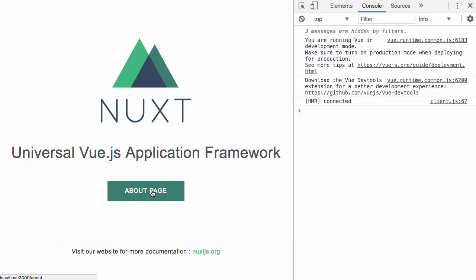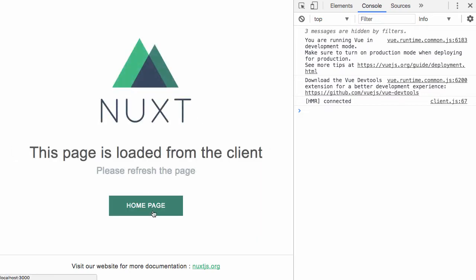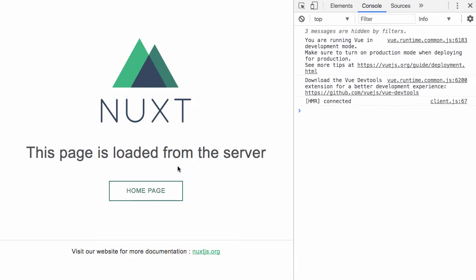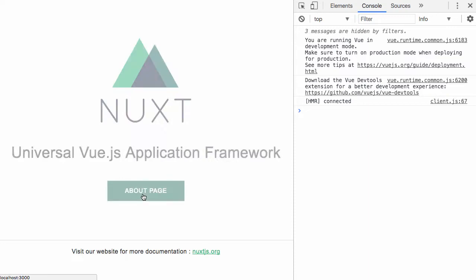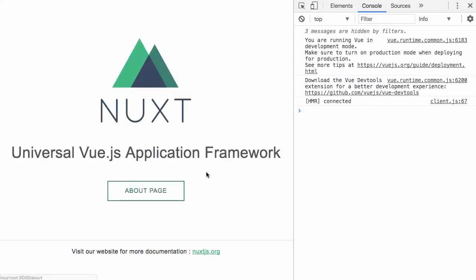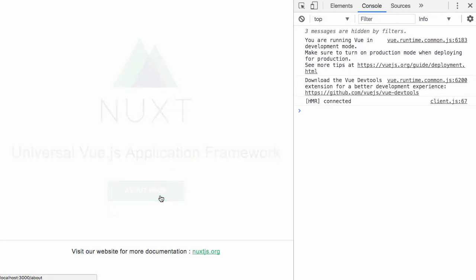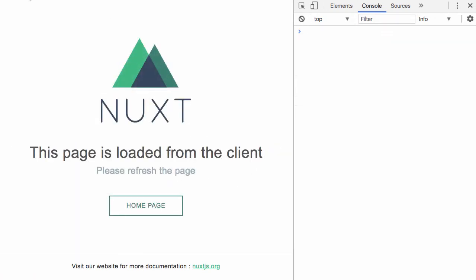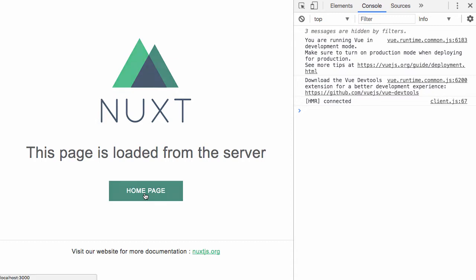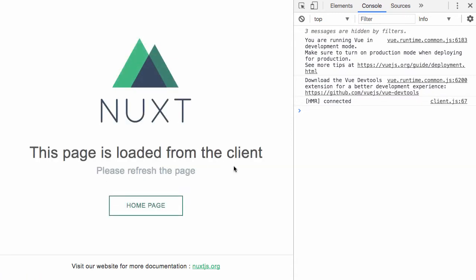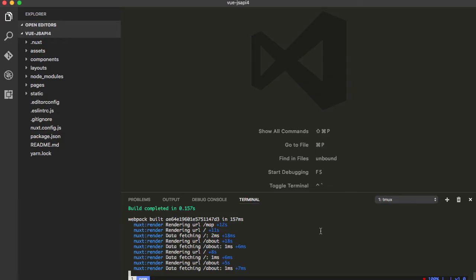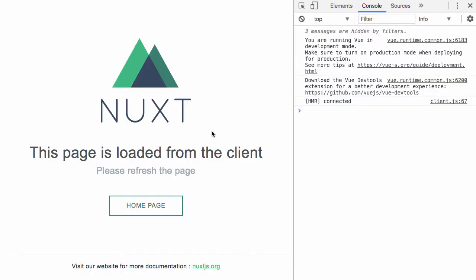So what Nuxt does pretty well, it's got some routing implementations in there. And you can see here, this page is loaded from the client. So if I refresh, the page has now been loaded from the server. Go back to the home page. It's going to be the same thing here. I can refresh, come to about, loaded from the client, and now it's been loaded from the server. If I go back and forth, you get the idea. So okay, that's pretty neat. That's cool, right? But at this point, how can I get a map in here?